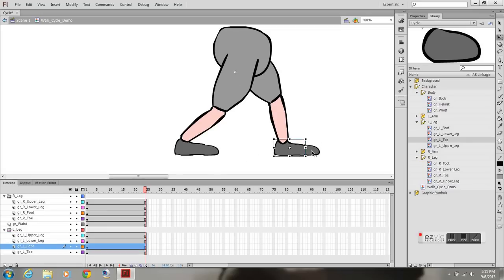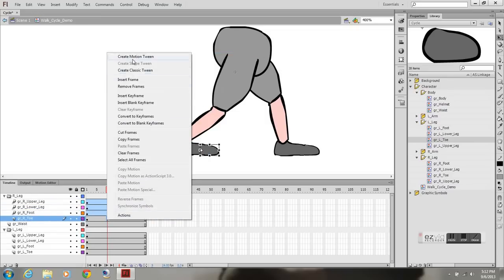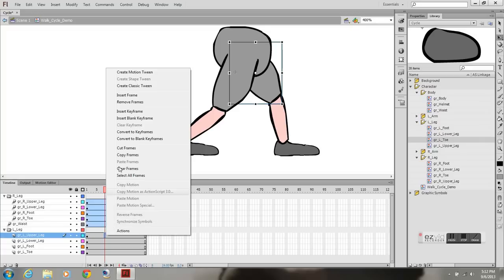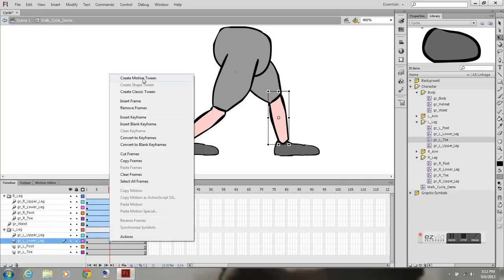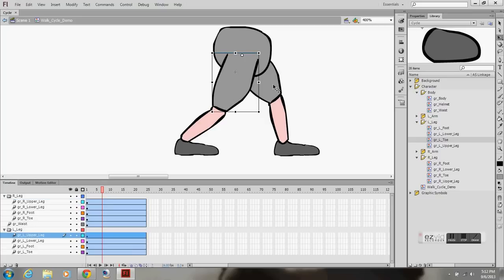So now the next thing I'm going to do is create a motion tween on every single one of these layers, because that's how it's going to be animated. I found this way would probably be the easiest way to demonstrate a walk cycle. You could do it with onion skinning. There's a lot of ways you can do it, but this seemed like the easiest way to demonstrate.